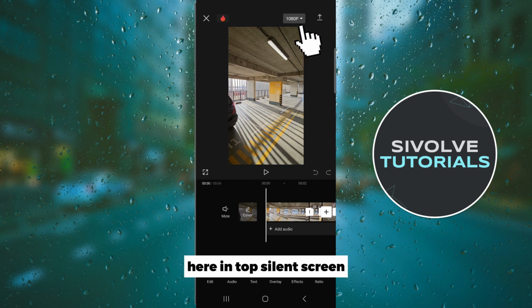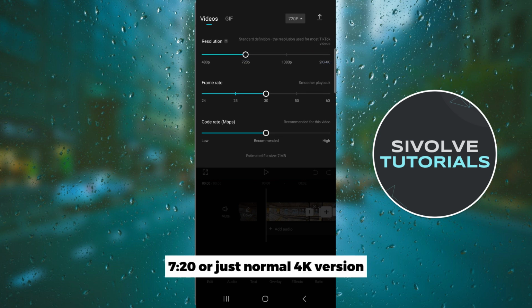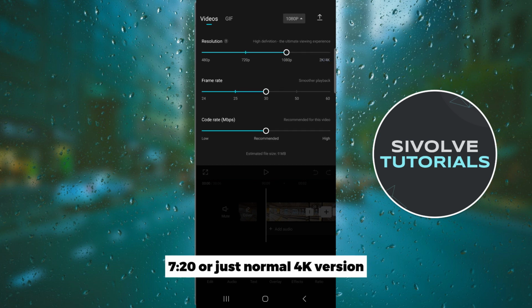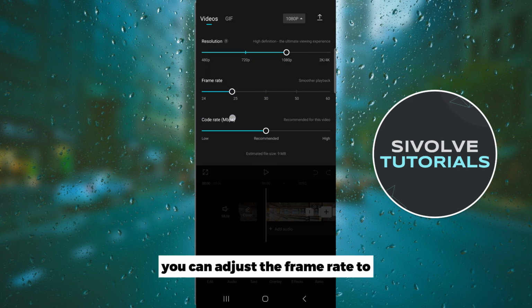Here on the top side of the screen you can select all the details. You can select it to be 4K, 720 or just the normal full HD version. You can adjust the frame rate too. I will keep it in the middle, and this is what I always recommend.